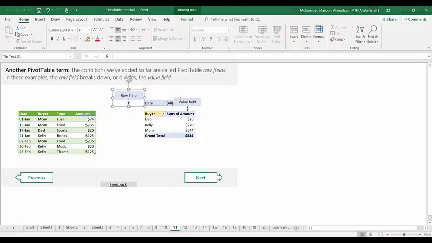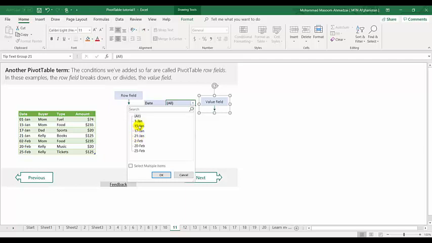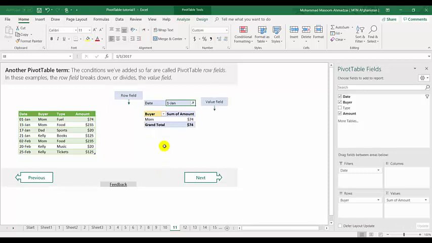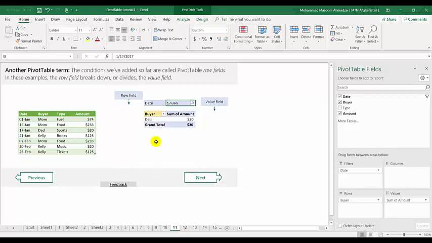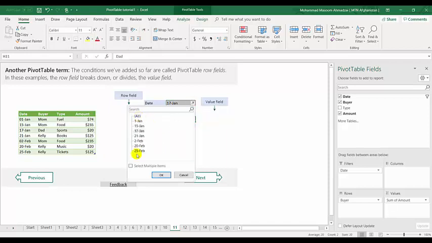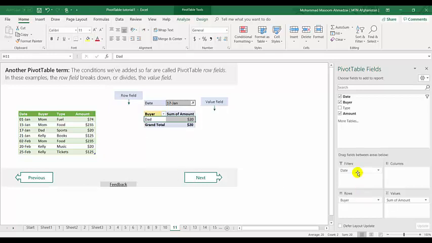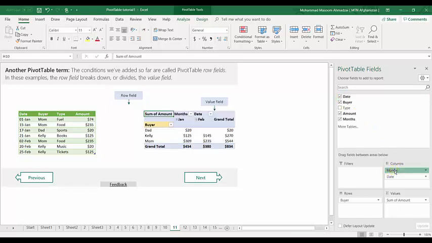You can see. I'll remove this and select any date. So I want to select January 1. Amount is spent by mom. I can clear it, or I can select 17 January. Again, it's $20 spent by dad. So we will have different things here. I can put a filter and I can remove a filter. Similarly, the date can be added as a column as well, as we did previously.